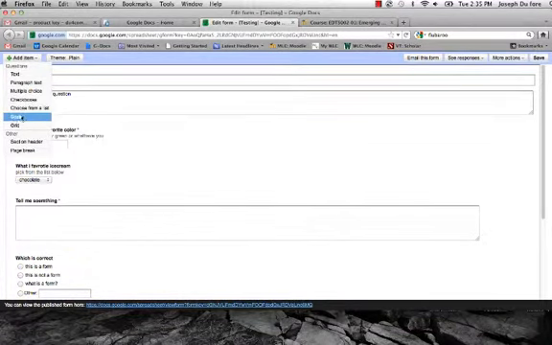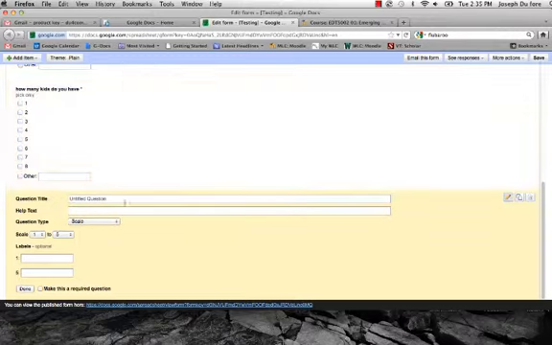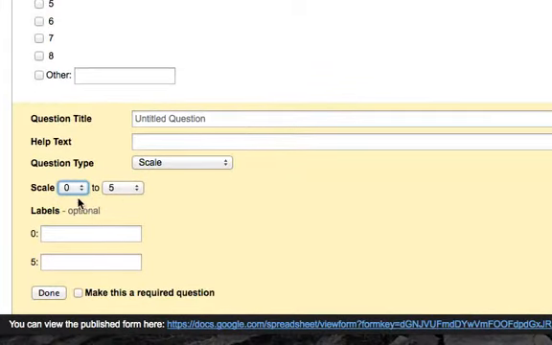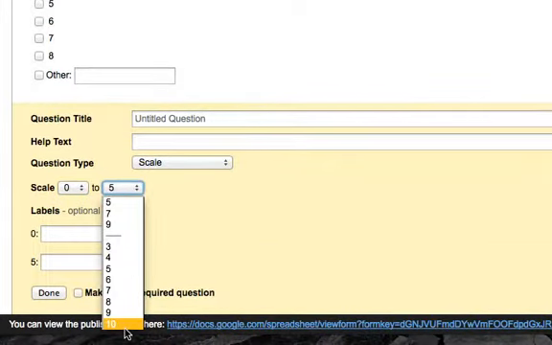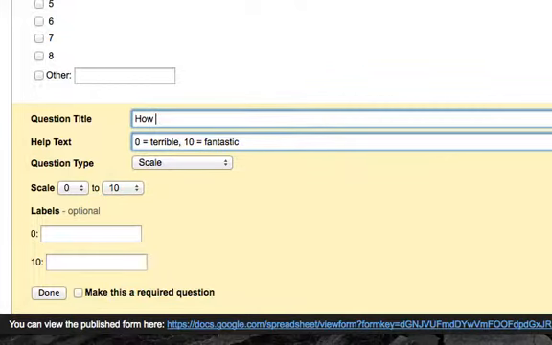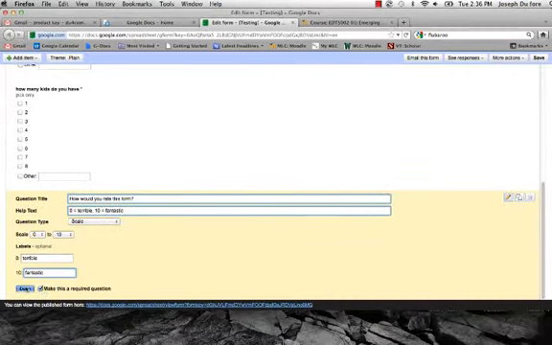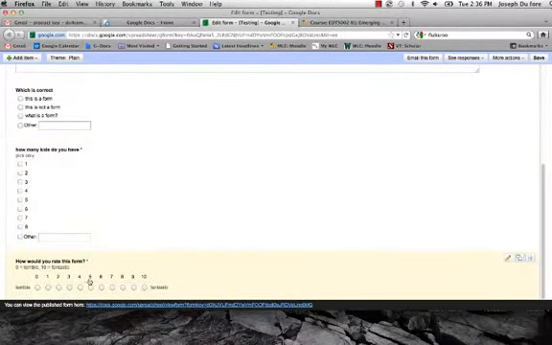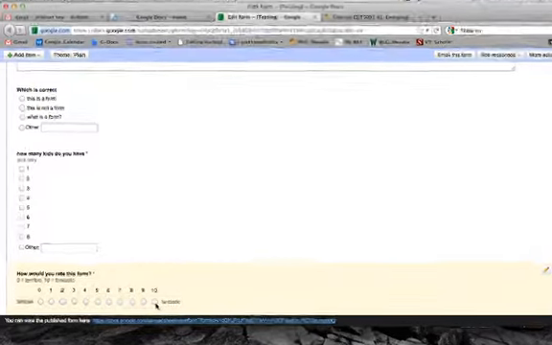So we're almost done creating all the different types here. Choose from a list, we did already. Scale is pretty simple. You can pick your scale to go from 0 up to 10, and you could say, how would you rate this form? And down here I might say horrible, or I might just say terrible actually. And here I might say fantastic again. And I'll make this required. And now it says, how would you rate this form? And you can see right here you have a linear scale from 0 to fantastic.